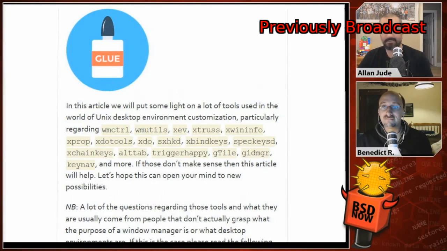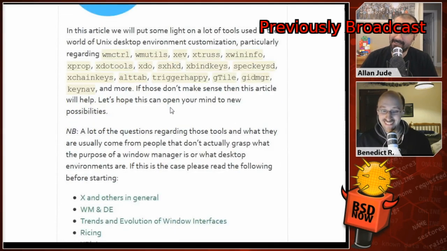Yeah. So in this article, we'll put some light on a lot of the tools used in the world of the Unix desktop environment, specifically for customization. Talking about things like WMCTRL, which is Window Manager Control, Window Manager Utilities, X Environment, X Truss, Window Info, lots of other gobbledygook of names here. Utilities, yeah. Including one called Trigger Happy. If those names don't make sense, then this article is here to help.